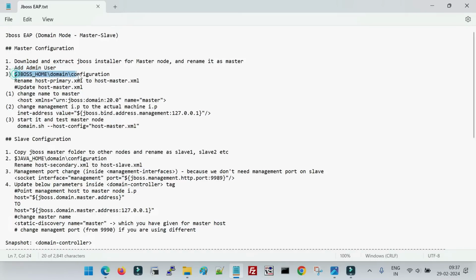After that you go to the domain configuration folder, which I have shown to you some time back, and then rename the host-primary file to host-master.xml, right? So we have renamed this primary file to host-master because we are going to use this file, or this node, as a master.